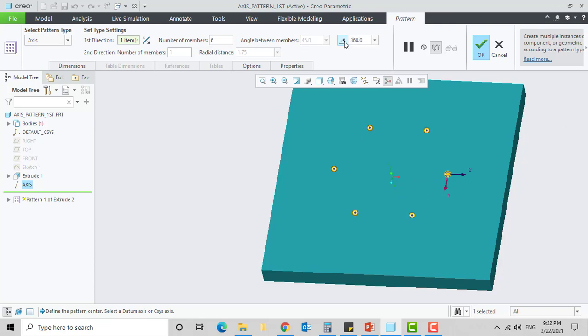By default it is set to 360 degrees. You can vary the angles such as 90, 180, 270 or 360 or whatever the desired angle. So this option is set angular extent. For angle between members, I'm going to give 45. So 6 members organized at 45 degrees. Accept.